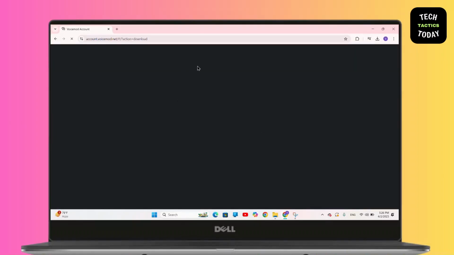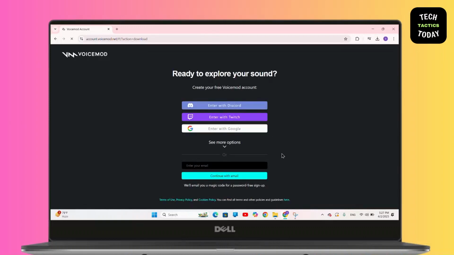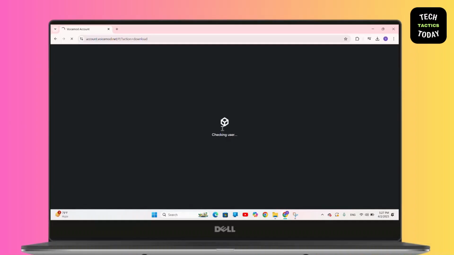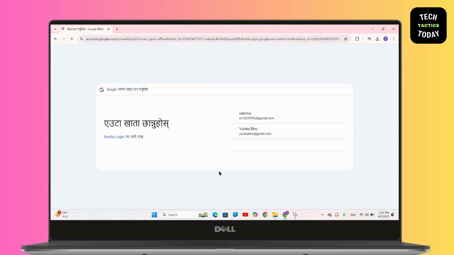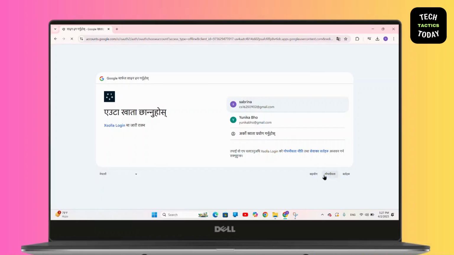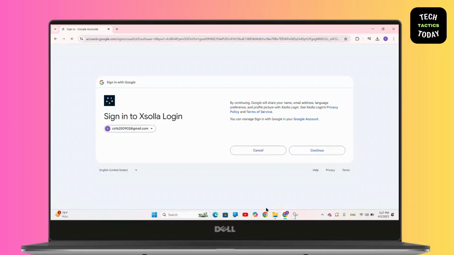Now it will lead you to this interface. Now, all you have to do is create your voice mode account and then you will get a download link. You can log in using your Google or also your Discord as well. Tap on continue.